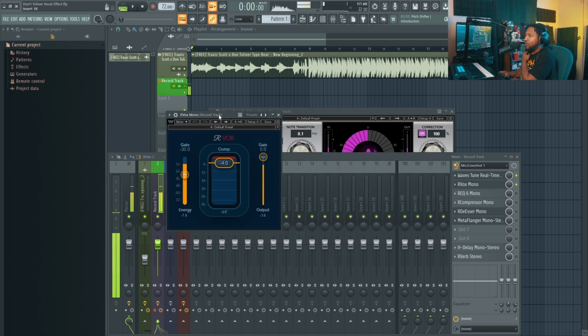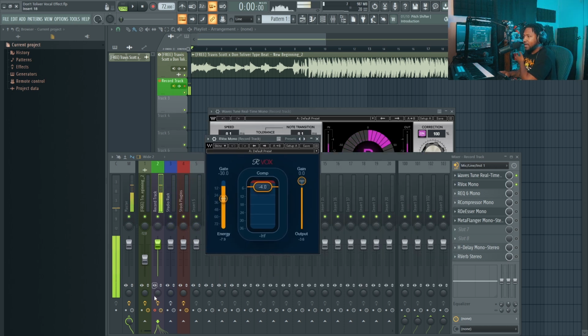Next up, we have the Rvox. When it comes to Rvox, I primarily use it as a gate plugin because it's the best gate plugin out there. Plus, it comes with a nice little compressor. It has an LA-2A style compressor built into it, so I do like that. I just turned the gate up so it keeps my background noise out.